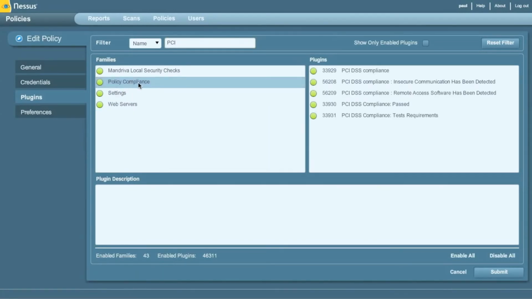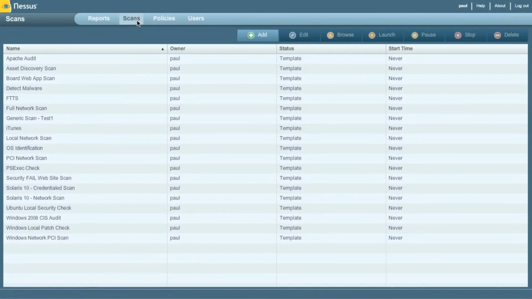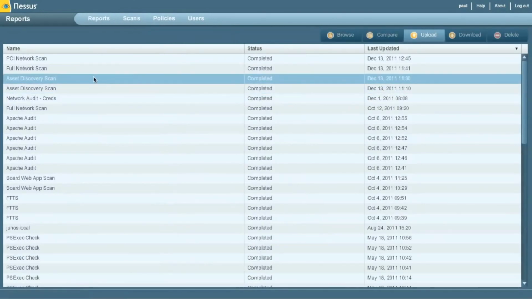And if we look in policy compliance, we can see there are all kinds of plugins that are basically looking at the results of your scan and comparing those to what is acceptable or not in the PCI DSS guidelines, and then giving you some results based off of that comparison. So you'd run this scan like you would any other scan inside your environment. Then we'll take a look at some of the ports.